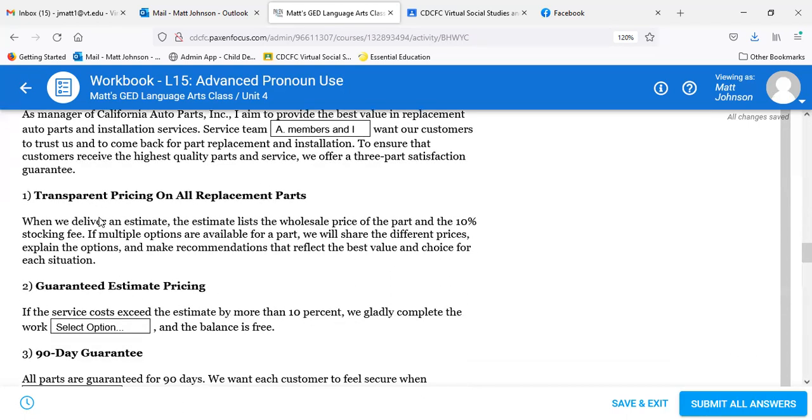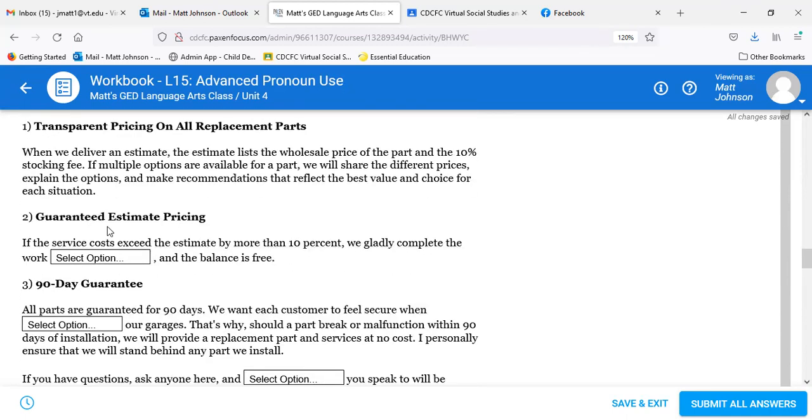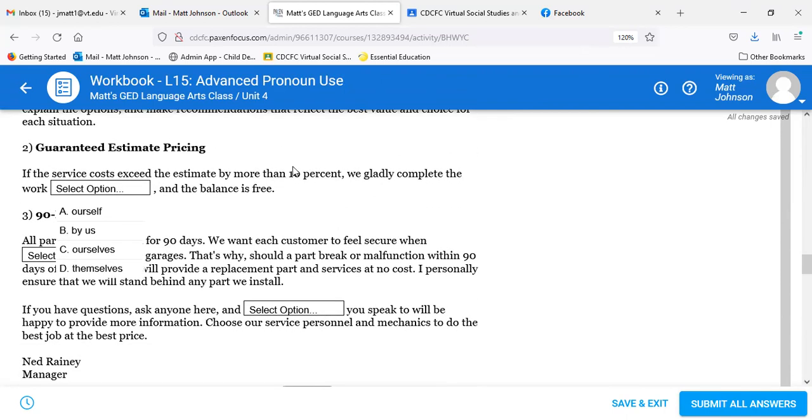all replacement parts. When we deliver an estimate, the estimate lists the wholesale price of the part and the 10% stocking fee. If multiple options are available for a part, we will share the different prices, explain the options, and make recommendations that reflect the best value and choice for each situation. Guaranteed estimate pricing. If the service costs exceed the estimate by more than 10%, we gladly complete the work blank.